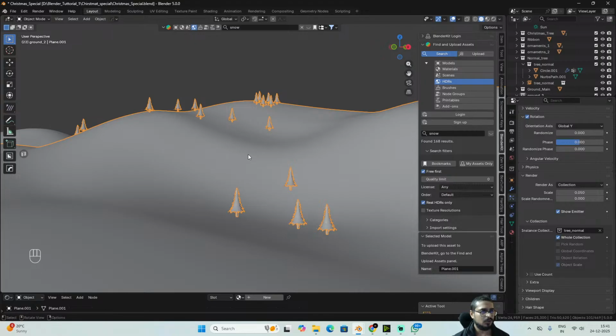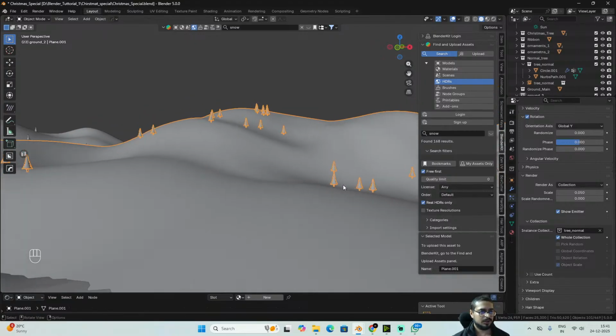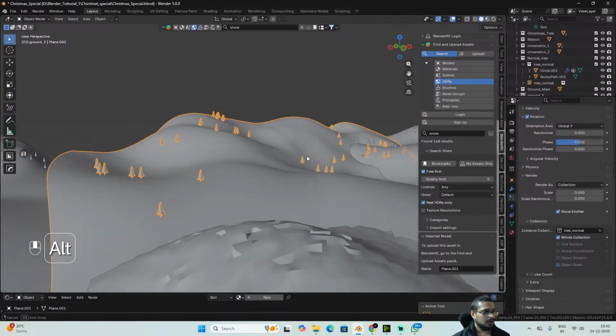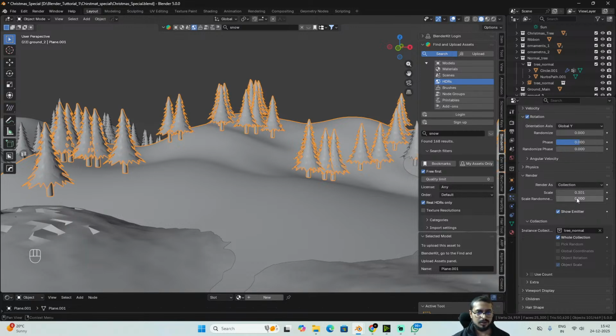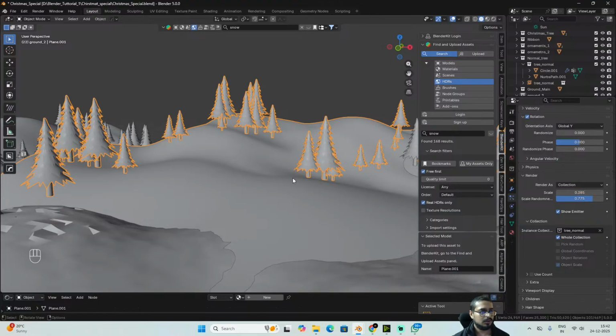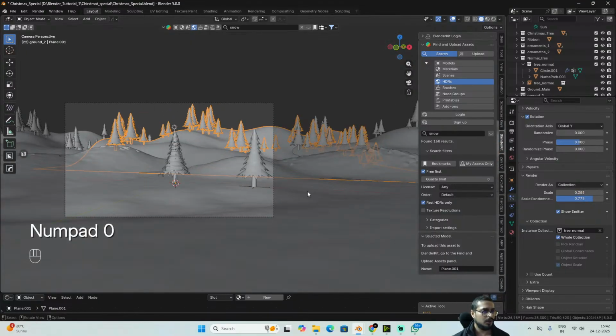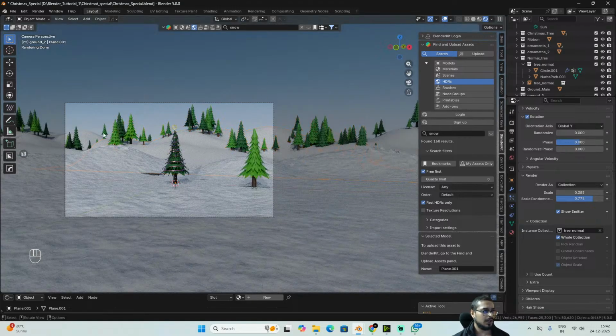Whole collection. Okay, I need to turn on whole collection instead of just the collection. Let's increase the scale, randomize scale. Let's go to viewport and see how things look. So we have random colors as well.